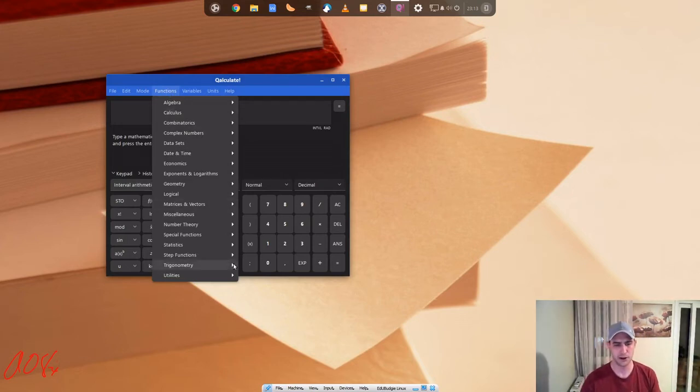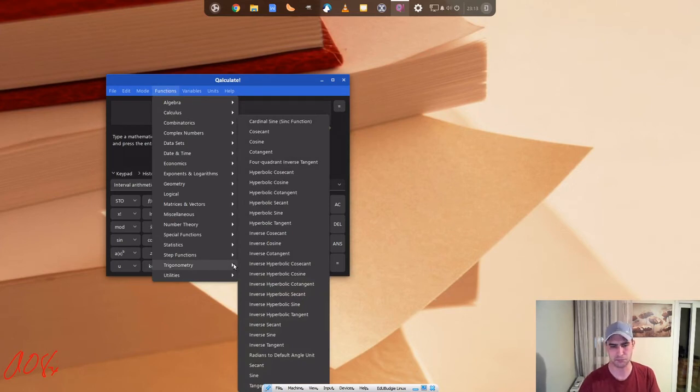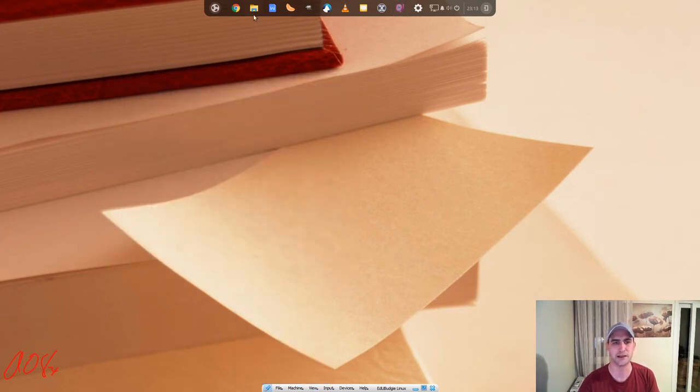Sorry about that. You can go to trigonometry and look up the inverse hyperbolic cosecant if you have any idea what that means. I don't remember. So Calculate's a really nice one.